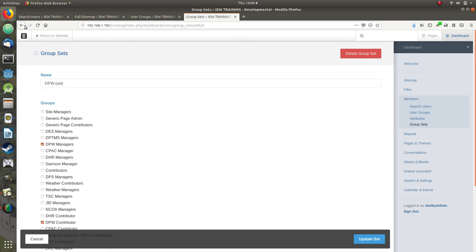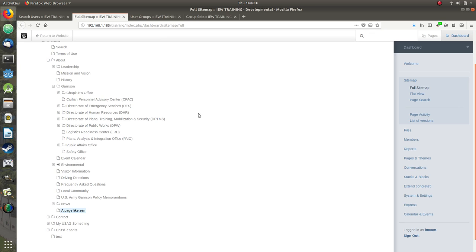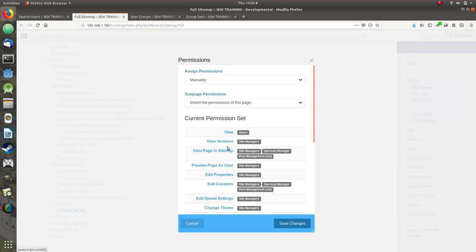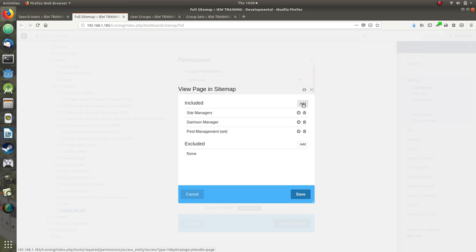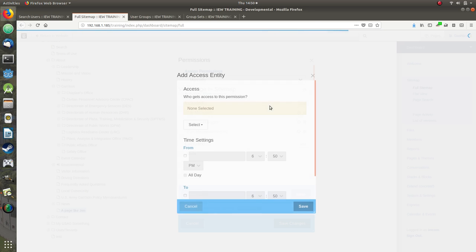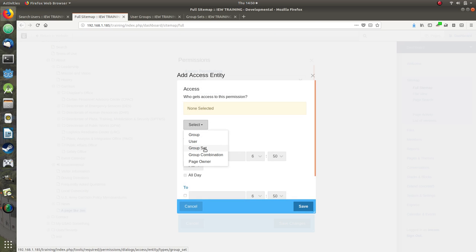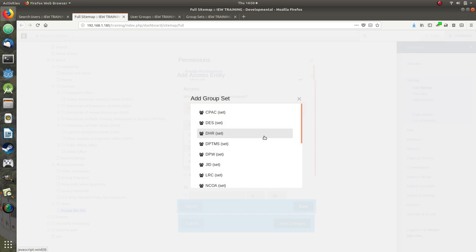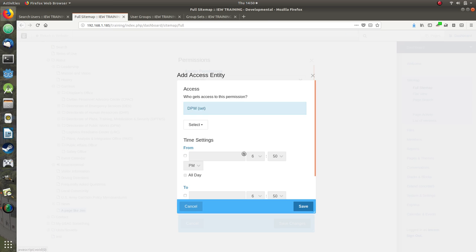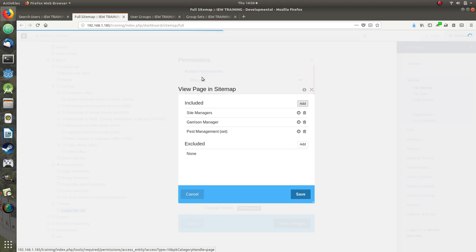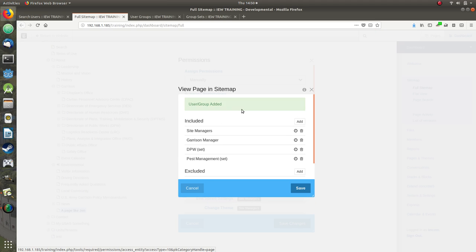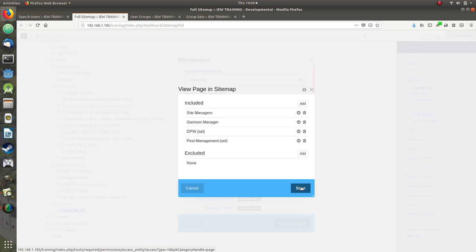That's awesome, because the next time you can go to permissions, and instead of clicking DPW contributor, DPW manager, you can just add a set. Select group set, DPW. Bam. And let it think, because then it's got to pop up with the green thing, and then it'll go away, and then you click save.